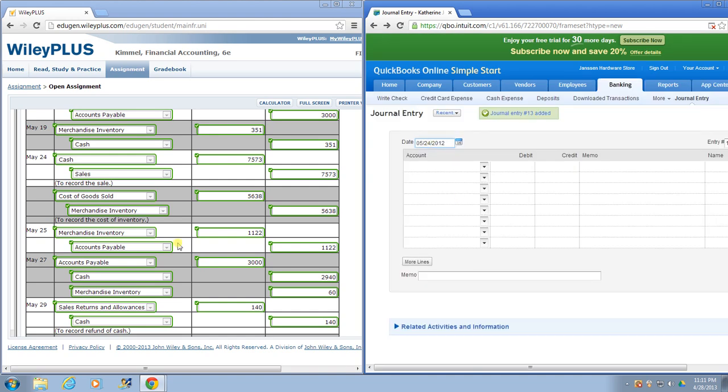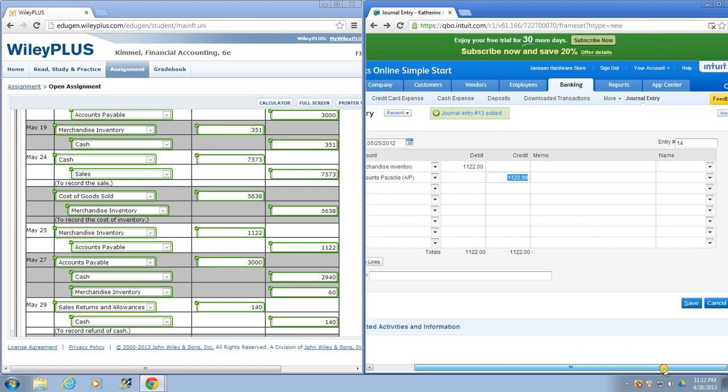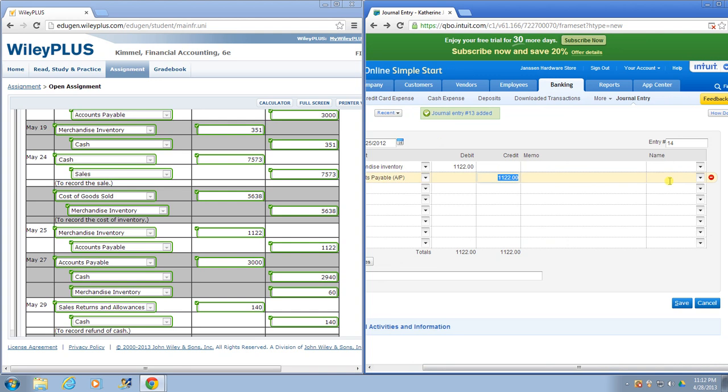The next entry is May 25th. Merchandise inventory. We're debiting $11.22. Accounts payable. Also crediting $11.22, and let's check what account this is.